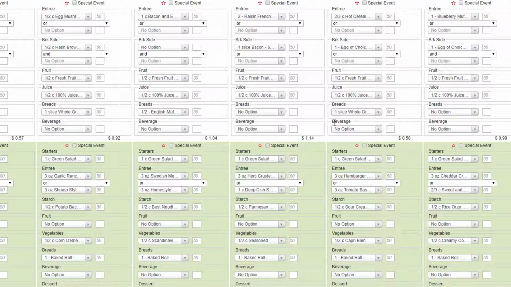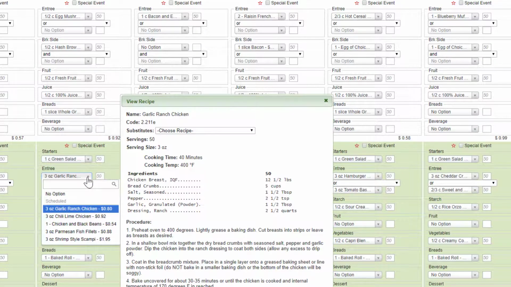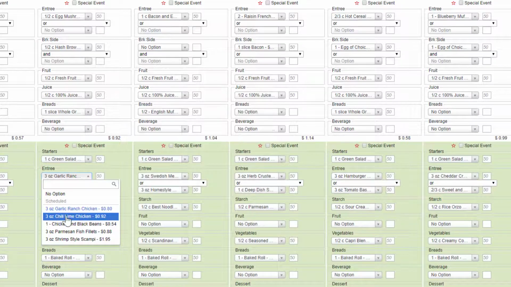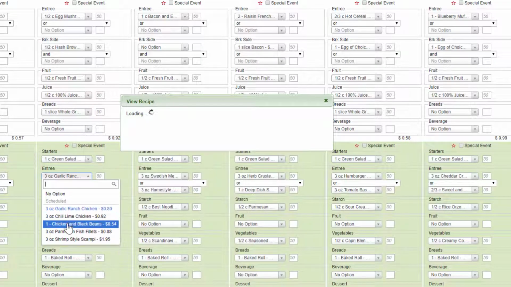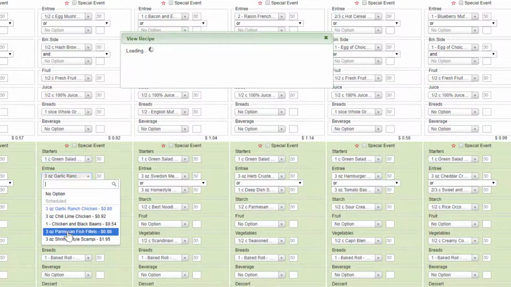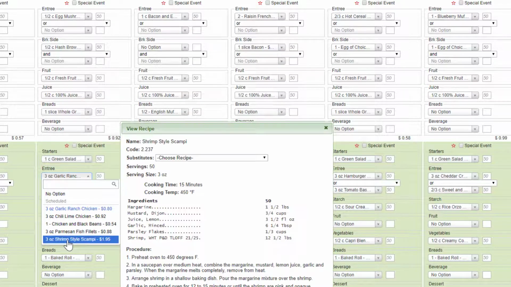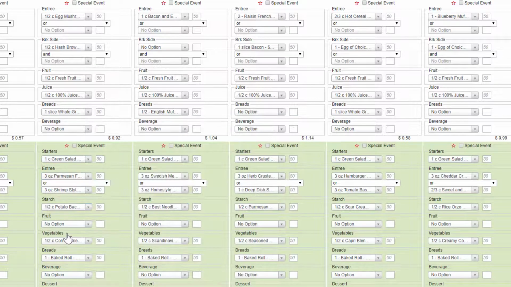An example of this is if you go to Monday to the entree for lunch, we'll click on the down arrow for the garlic ranch. The default recipe will pop open and you can look at that and just keep it if that's what you would like to have. If that doesn't work for you, there are alternatives to consider. You could do the chili lime chicken or the chicken black beans and so on and so forth. And you can just pick something different by clicking on it. And when you do that, it puts it in that spot, and that's your choice.